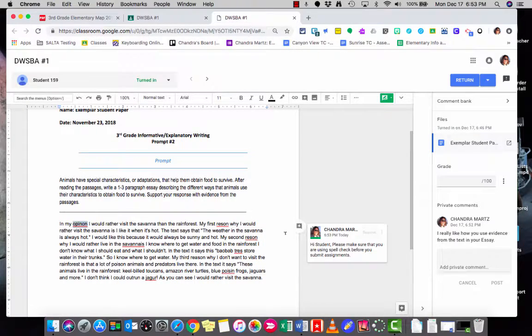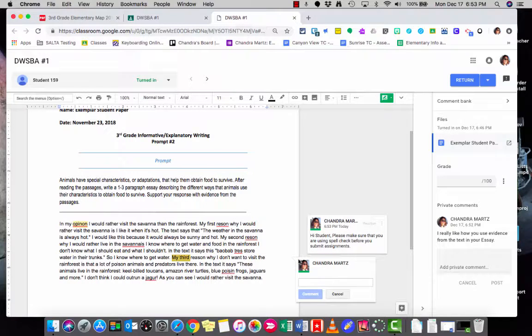Then I can go through and I can add any other feedback that I'd like to. So another one that I might say is that I would like them to try to use different types of transition words, or whatever I want to comment to the students.